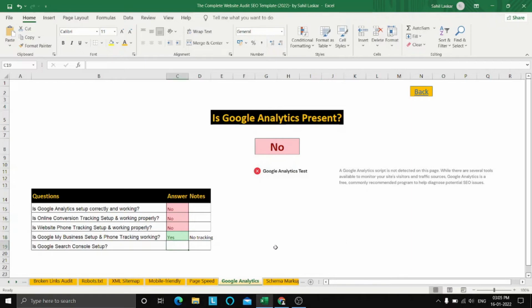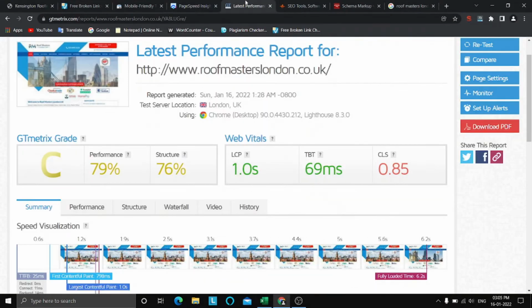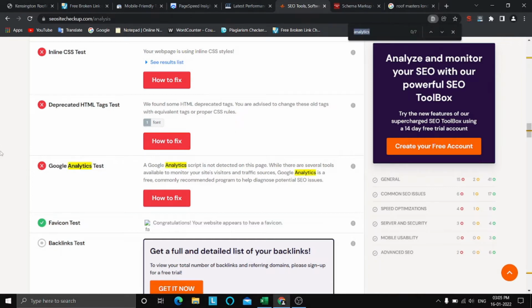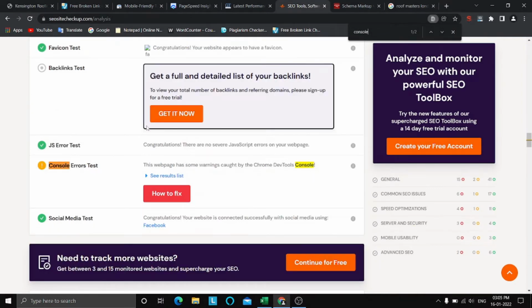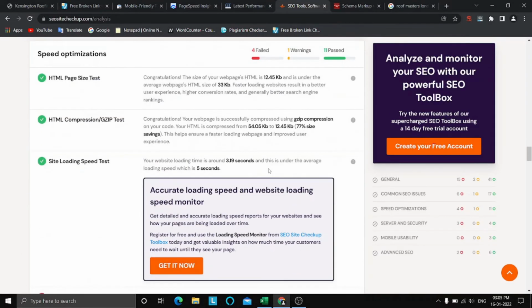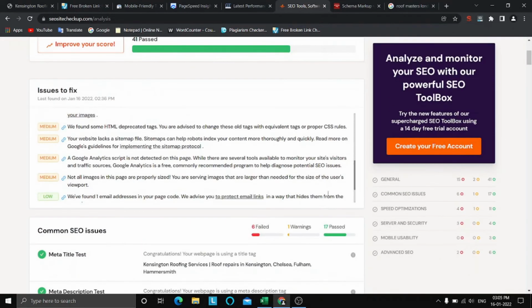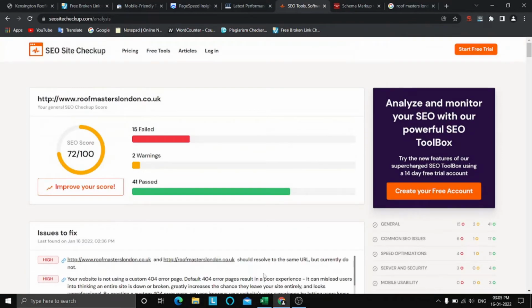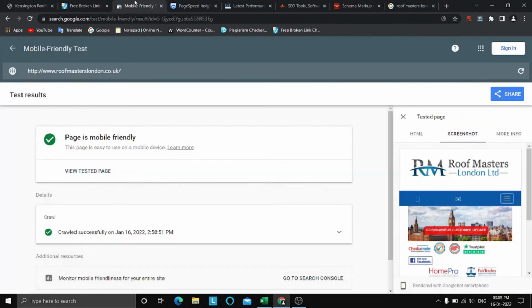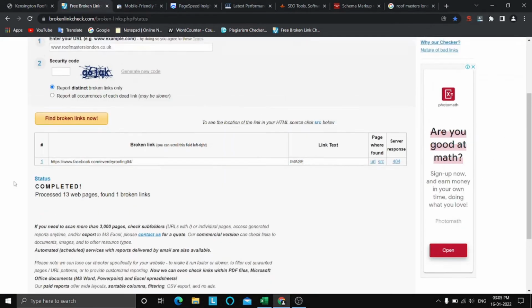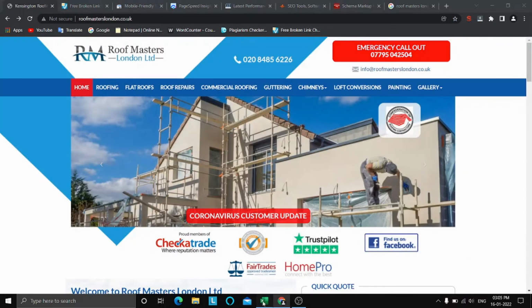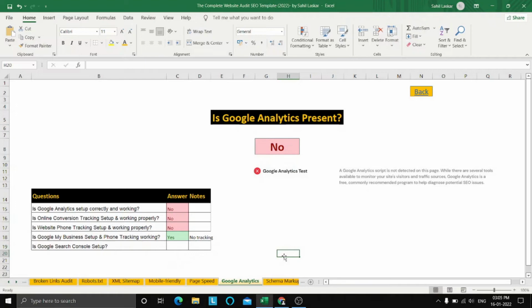Next, is Google Search Console set up? Now, I don't know if Google Search Console is set up or not, or if there is a way to find that out. So I'll just leave it blank for this, because I don't know if the Search Console is set up or not.